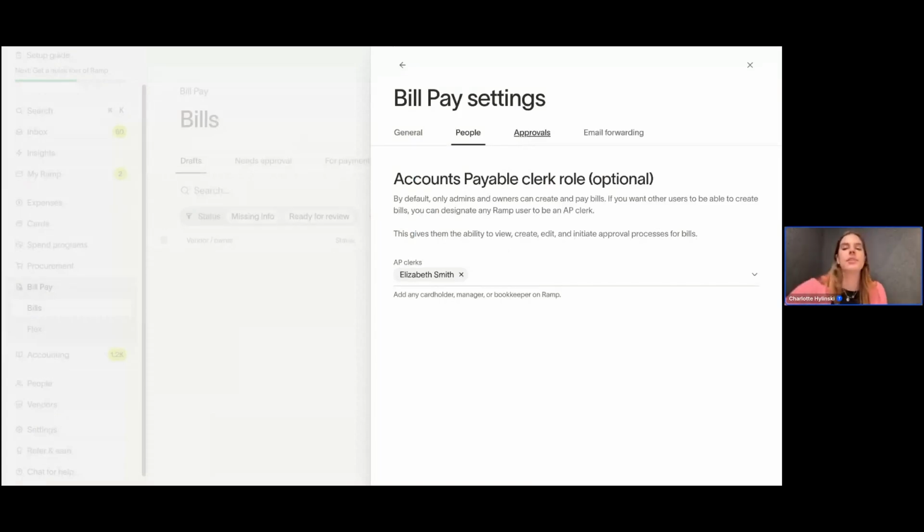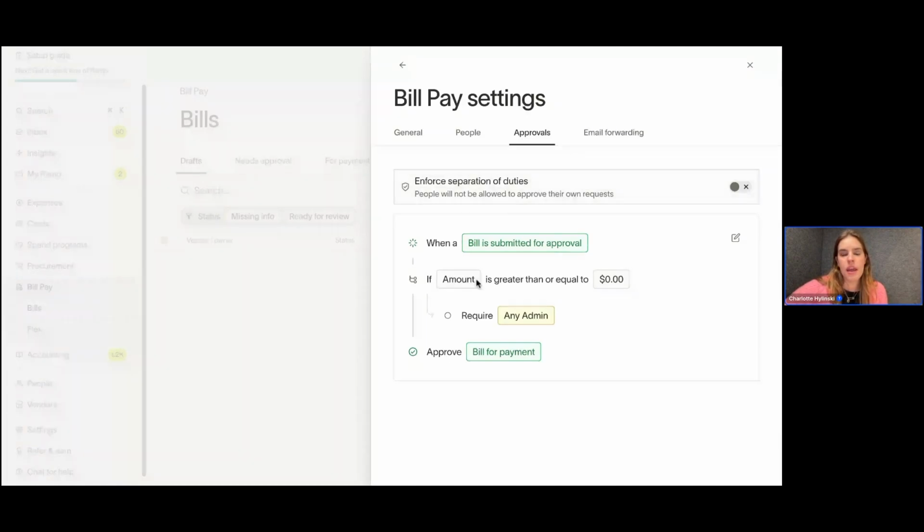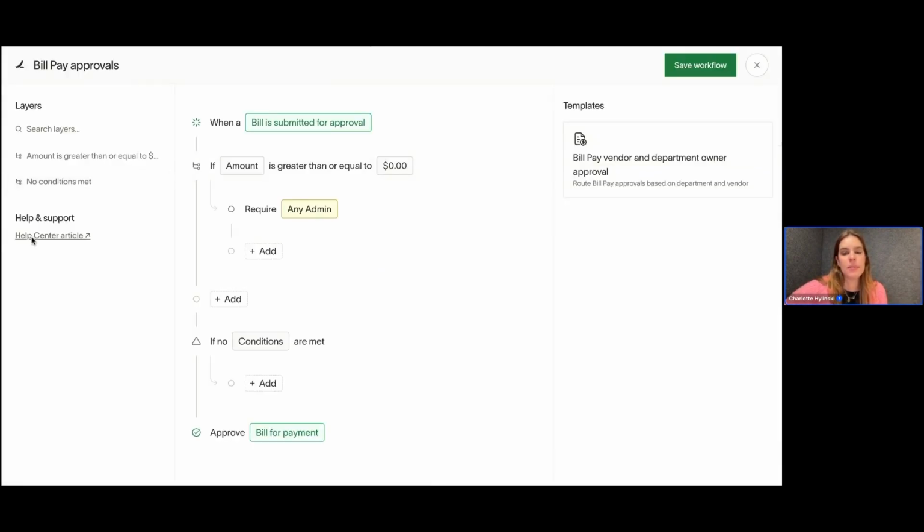Now we're going to hop over to the approval section. So still in bill pay settings, now just in approvals. I'm going to click this edit button. This is where we can make workflows that say, if the dollar amount is X or greater than X, this is who's going to be on the approval workflow chain. Admins or owners are required as approvers in the approval workflow.